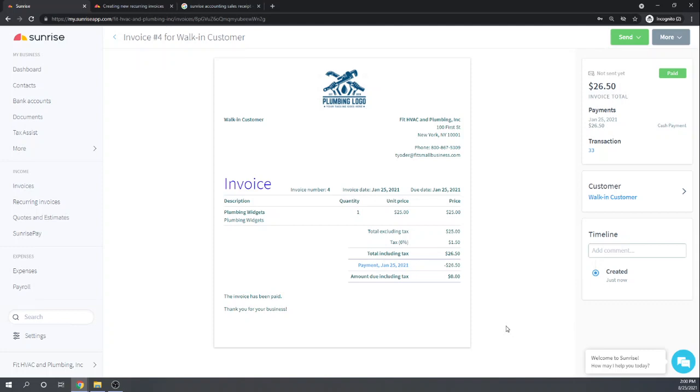Okay, but that is not a sales receipt. That is an invoice. That's a lot more work than it would have to be if we could do it as a sales receipt. So not going to give Sunrise credit for doing sales receipts because they don't. So issue a sales receipt. Nope, that's a 0. Okay, moving on.